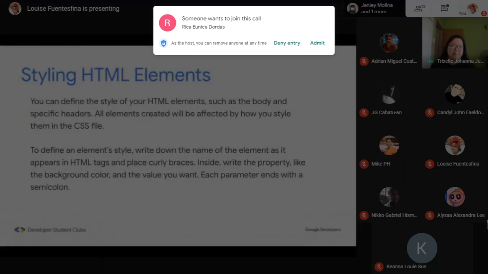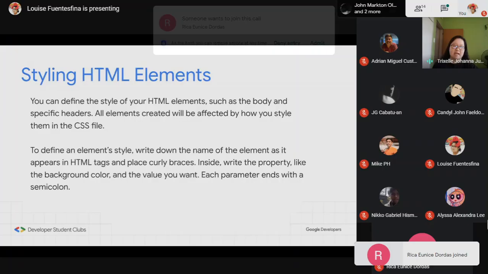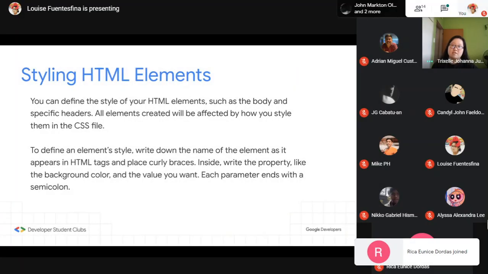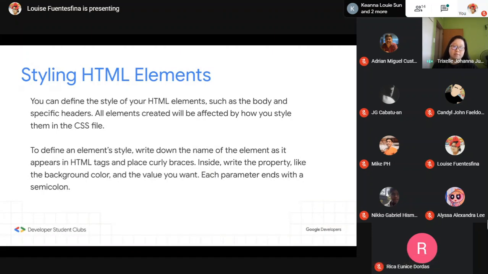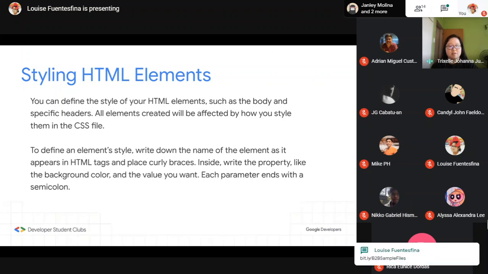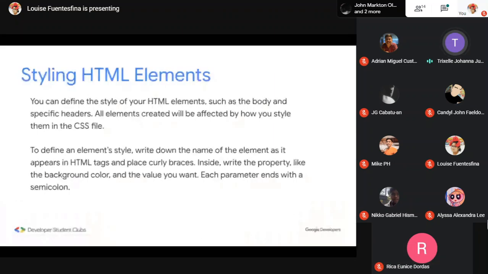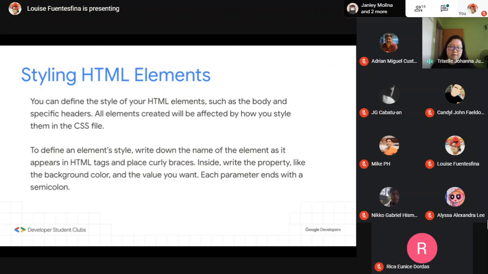So for styling HTML elements, you can define the style of your HTML elements such as the body and specific headers. All elements created will be affected by how you style them in the CSS file. To define an element style, write down the name of the element as it appears in HTML tags and place curly braces. Inside, write the property, like the background color, and the value you want it to be. Each parameter ends with a semicolon.